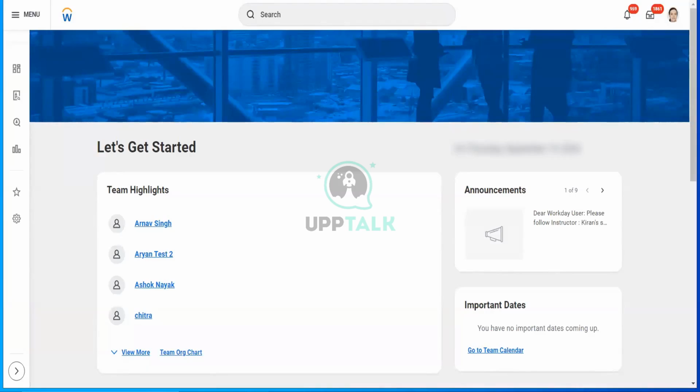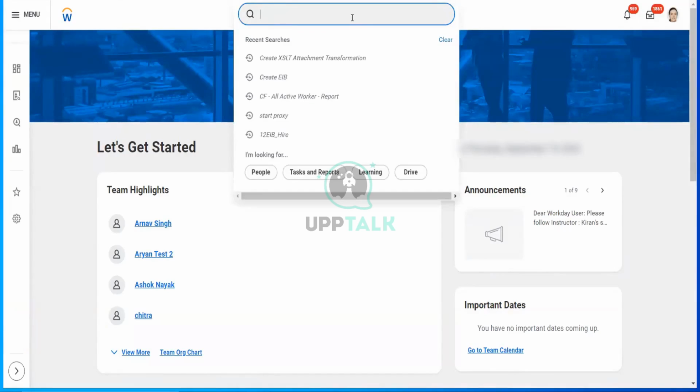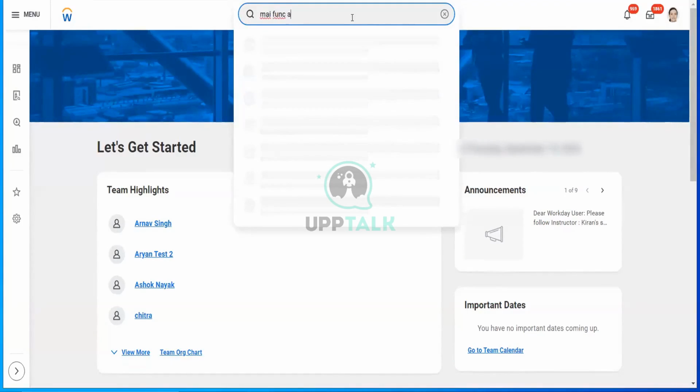Yesterday we talked about the inbox, certification, search bar, homepage, your profile and all those things. Now we have to talk about other features also. What are the functional areas? What is a domain? What is a business process? For that, we go to a report called Maintain Functional Areas.